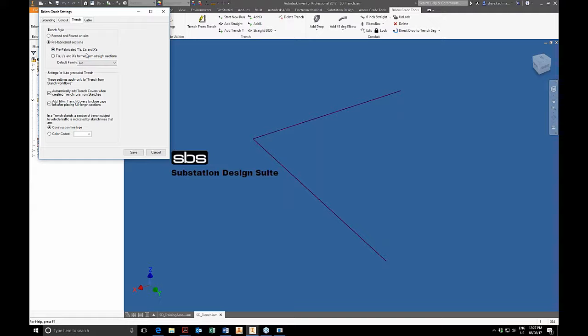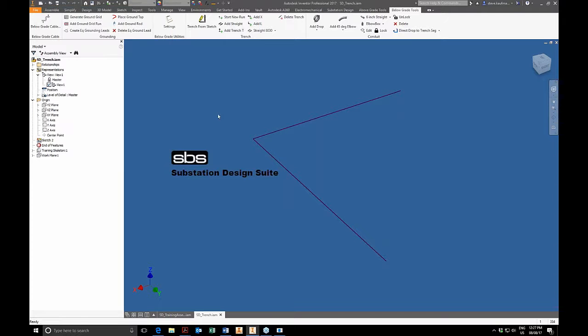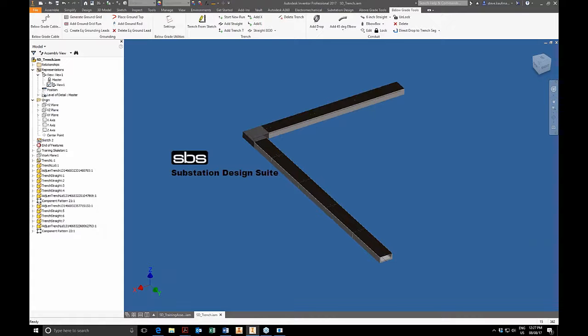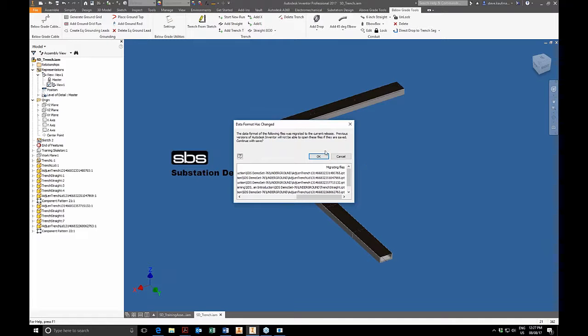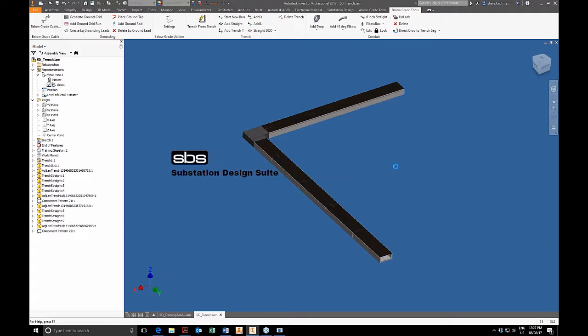So right now I'm going to put a piece of trench in. I'm going to have prefab T's and L's. I'm going to add my trench covers, and I'm going to go with that. I'll save that. I want my trench along this sketch. And now it's going to place the trench on that sketch. These trench components are configurable and placed into the database for whatever you need. With that, I've placed my trench according to my sketch.